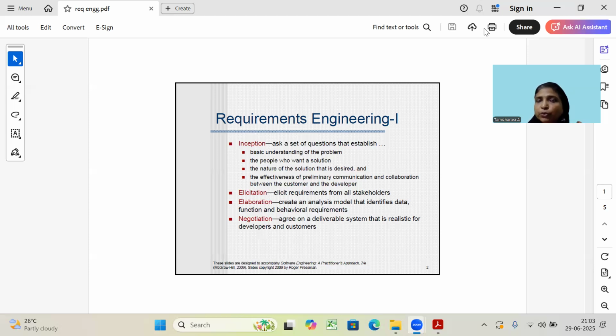For the data model, the example is an ER diagram. It will represent the metadata. For the functional model, you have the class diagram. And for the behavioral model, you have the sequence diagram, or state diagram: in which order the state will change, or in which order the activities will be carried out. That will state the behavioral requirements.